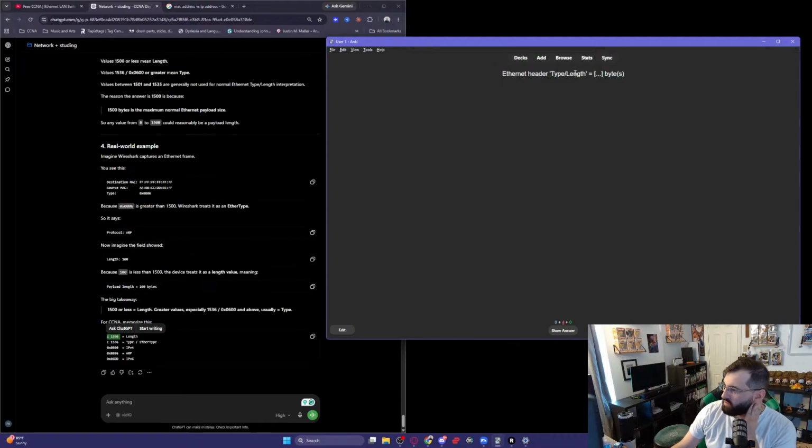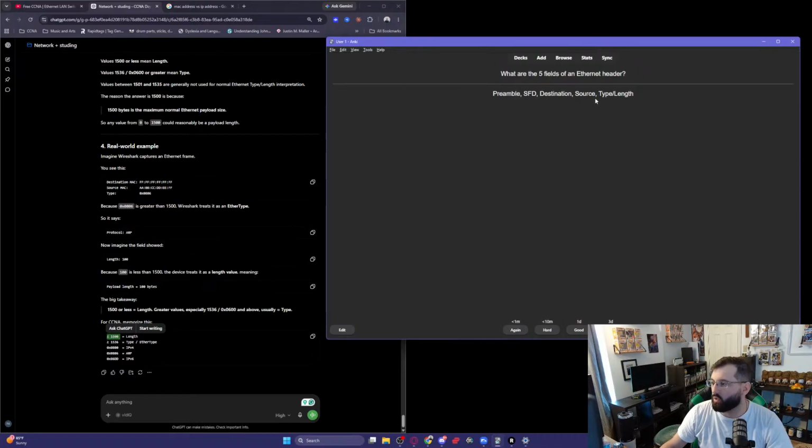What is the header length type equal in bits? 2. What are the 5 fields of the Ethernet header? The preamble. This is one I struggled with earlier. SFD. The destination and the type. Source and type. Dang it. Because it's destination then source. But I got this right.